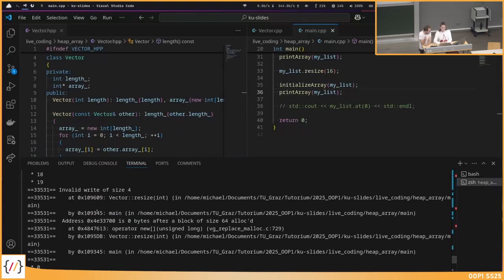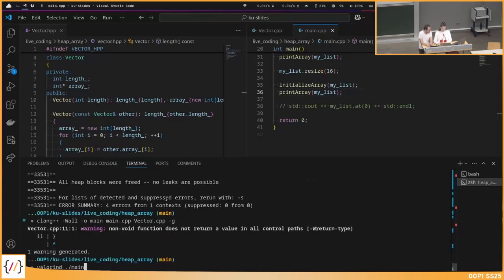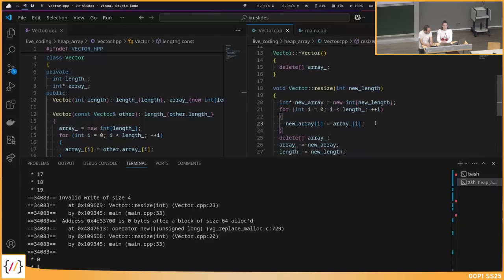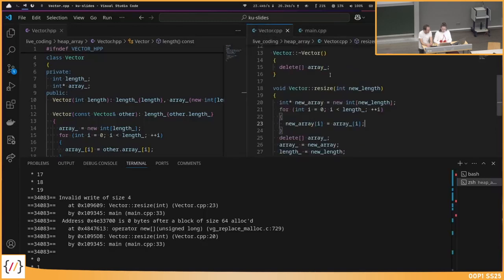Okay, let's check. So we have an invalid write in our resize function, but we do not have any lines. So -g, yeah. Let's check again. Still okay. In the resize line 23, this is where we actually update our array. And what happens here is, well, we passed in a smaller number than before. And here we iterate until the old length. And the old length is 20, the new length is 16. Here we are writing into this new array outside of its bound.